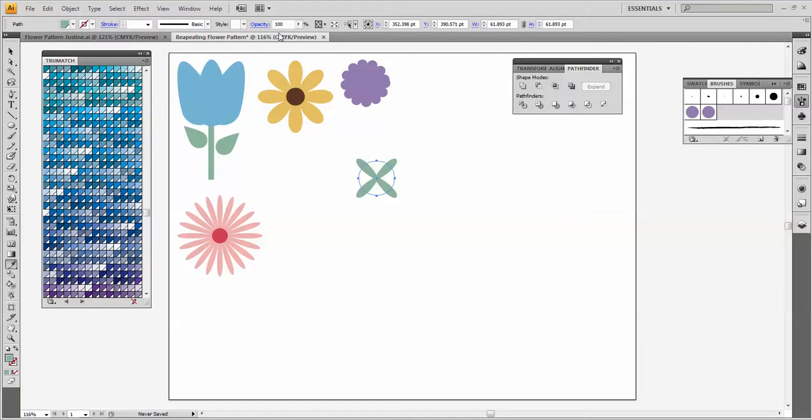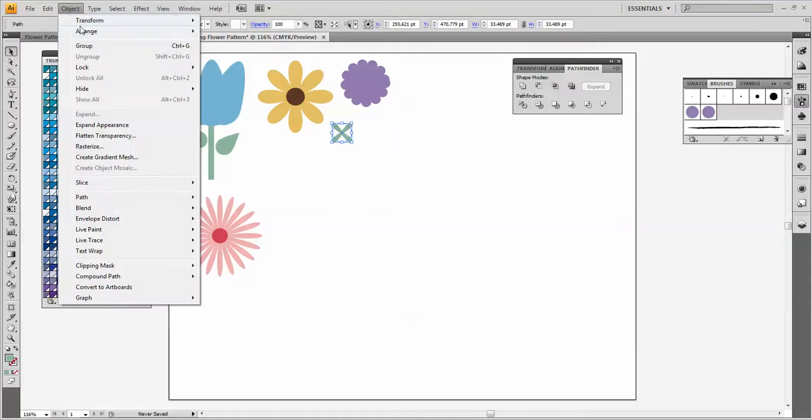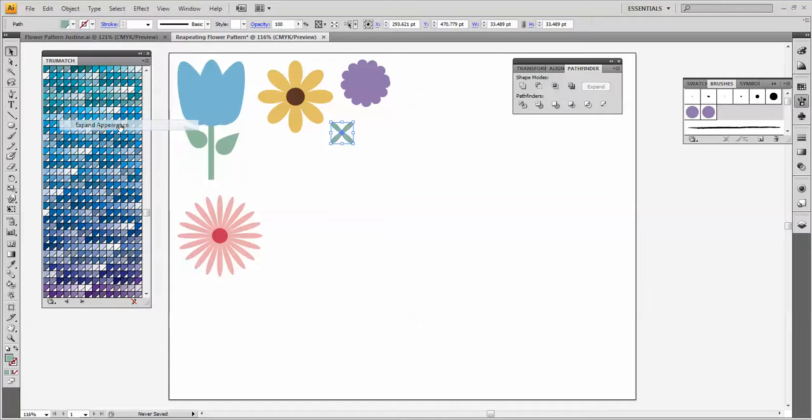It's a little bit large, so let's see. I'm going to switch to the Selection tool, hold down Shift and make it a little smaller. There we go, that looks more proportionate. Then go to Object, Expand Appearance. Great. So now I only have one more flower to make, and it's the layered daisy.